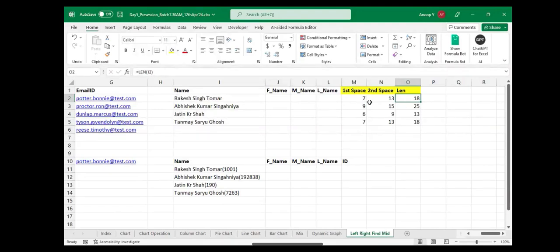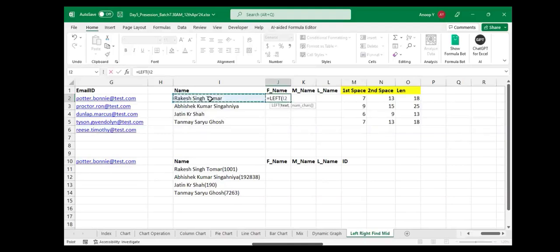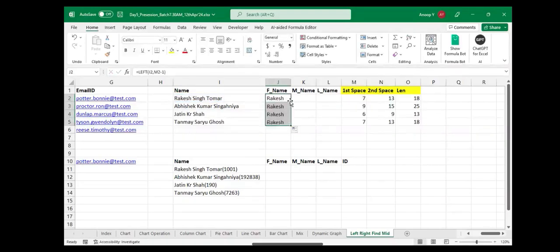You can see, right? For the first name, we will just go for this LEFT function. This is the text, and we have seen that it is first space minus 1. So in this case, 7 minus 1, which is 6. And in Rakesh, we have 6 characters. If I press enter and now drag it, you are getting the first name from each and every name.